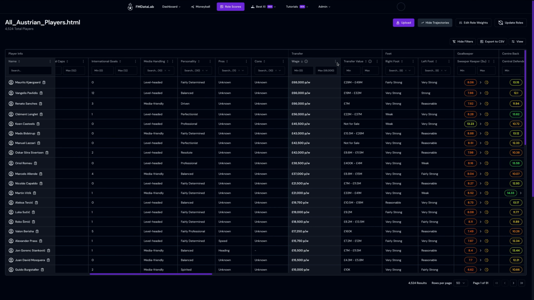The wage column is also not included in the table as it's not available in Fantasy Draft, and also not included in the table are the player information, media handling style, and the pros and cons columns.